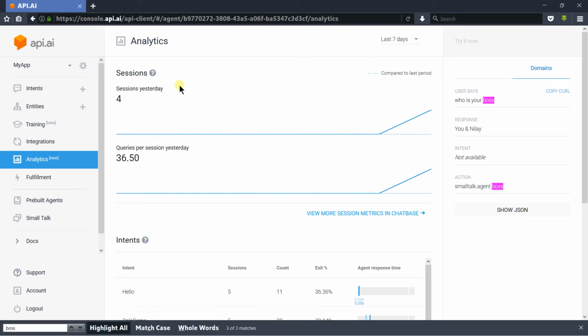The first section is the session. It contains how many new sessions were created yesterday, and the average number of queries sent in each session, and also represents the chart for the last week. The next section is the intent, which provides the details about the intents. By default, analytics represents the details from the last 7 days. However, you can change it from the top.